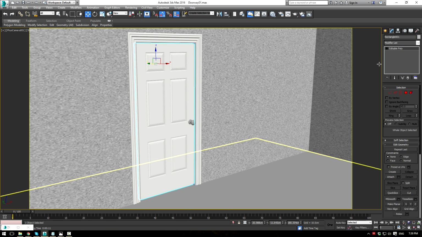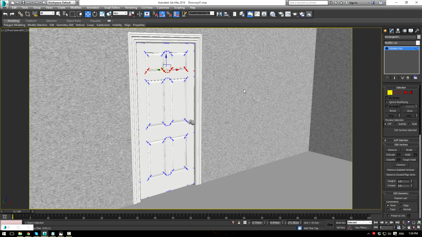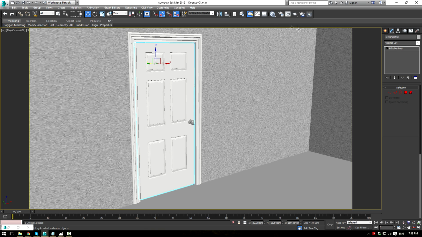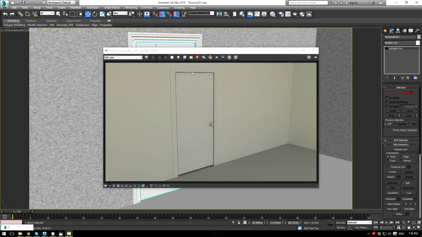So I think we will actually just do exactly that. Oops, watch out you don't move your camera too much. So just grab these and maybe just drag them up just a little bit. Okay, and if we re-render, let's see if we get some nice results with that door.